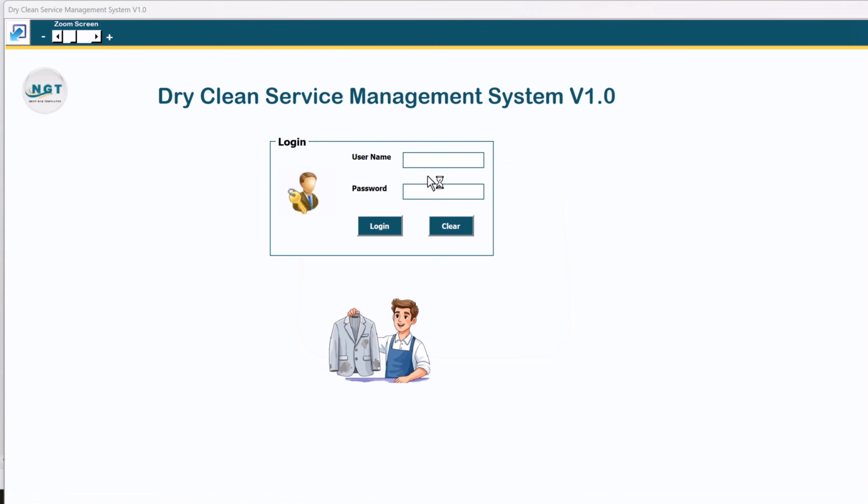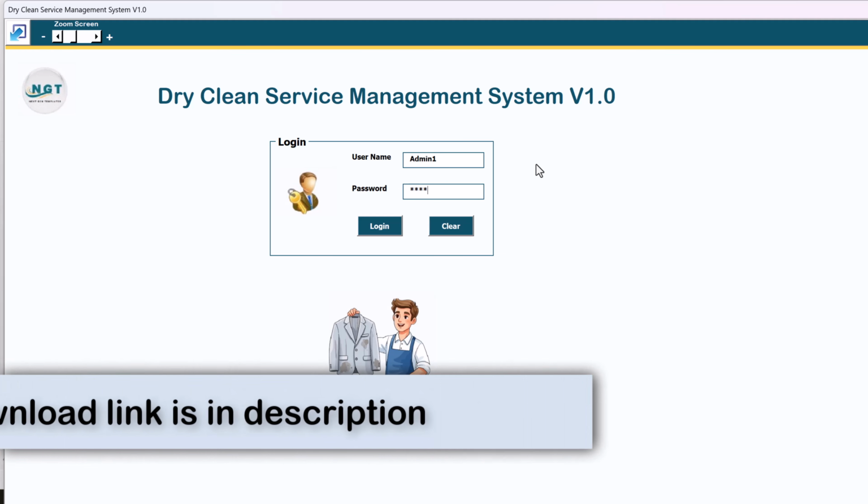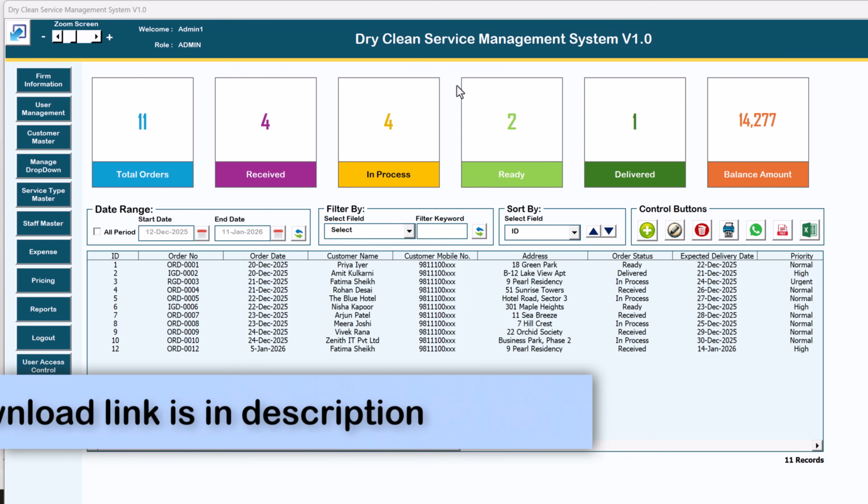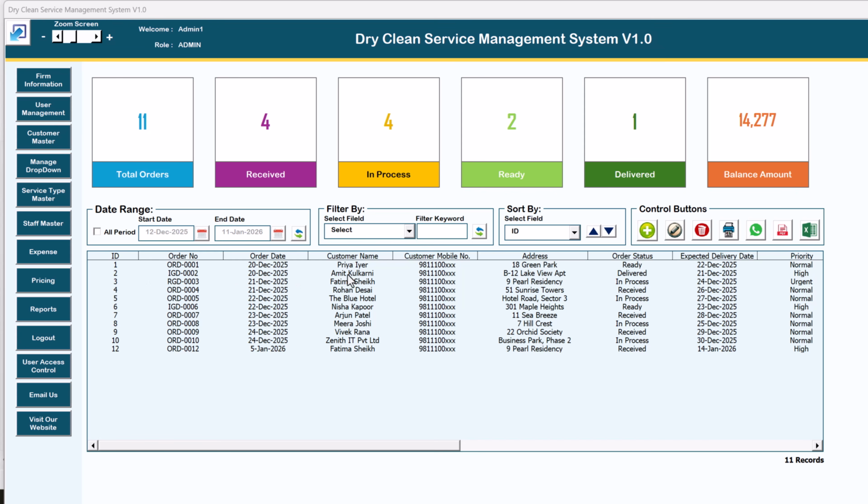As this file will be opened, it will show this login form which has been created in VBA. We will use the default user ID and the password for admin, that is admin1 ABCD small case, and just hit the enter. As you hit the enter, this is the landing page or the main page wherein you can see all the orders here, as well as it will show the total order received, in progress, ready, delivered and the balance amount.